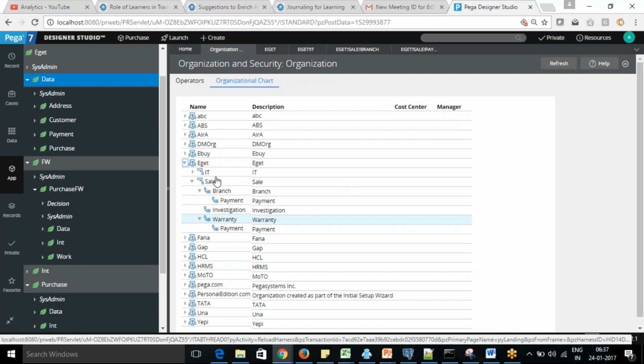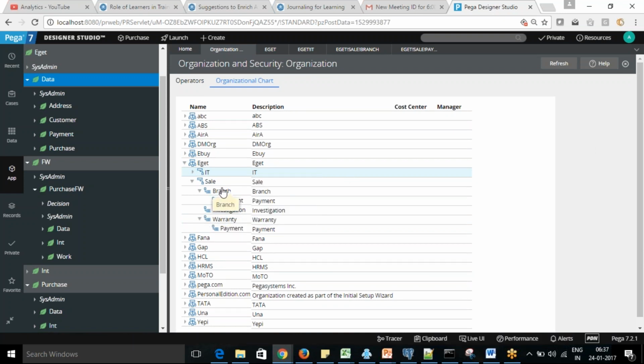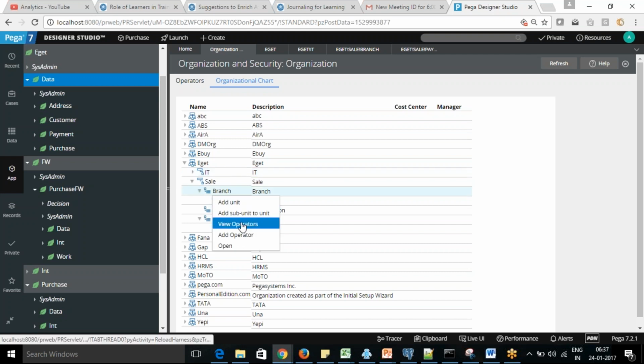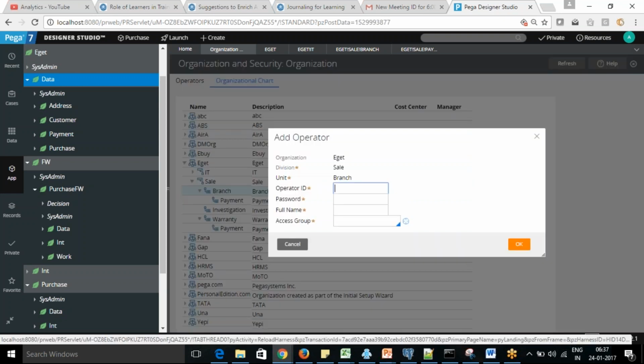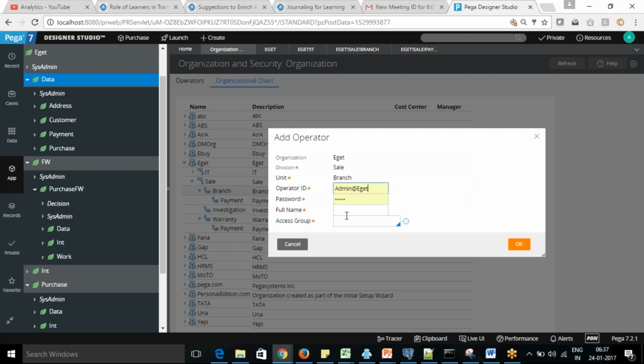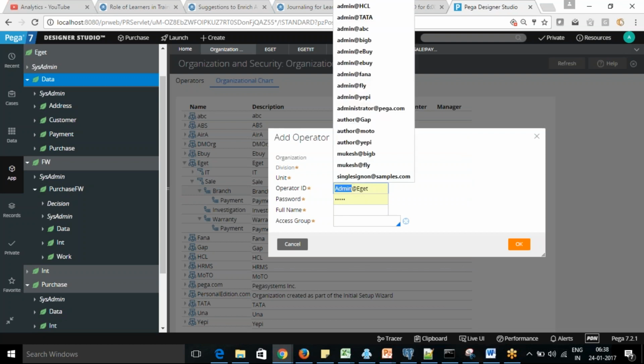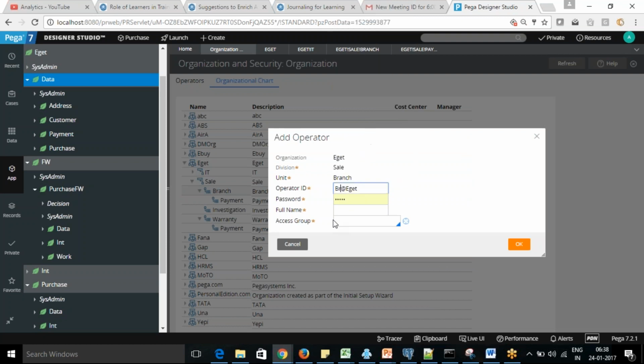And now if you want to create operators as well, you can say I want to create operators, and I will be able to create the operators in that. If you see, I want to create operators. So here you are able to create the operators as well. Let's say you want to create a name here, for example branch 1.